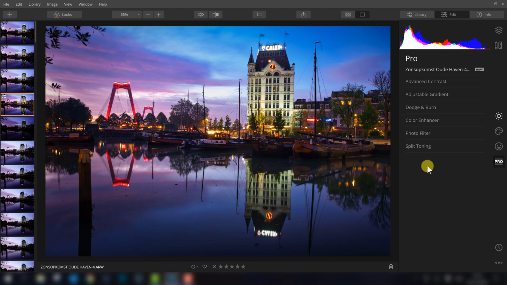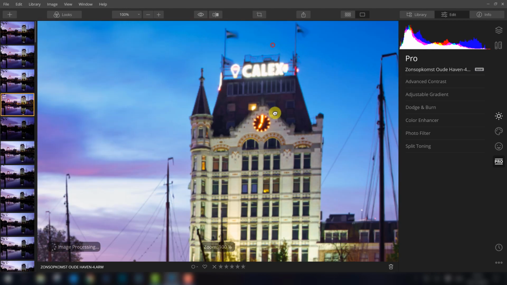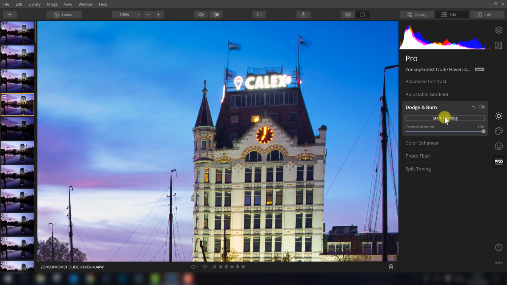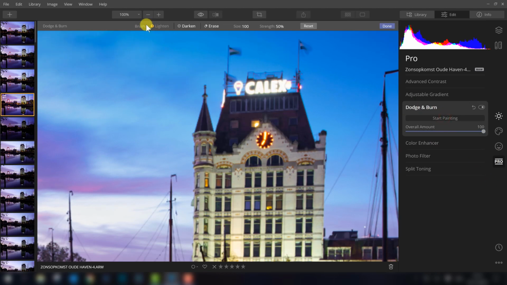One more thing before I stop. I see one more thing, and it's one thing I also mentioned in the beginning. I want to decrease the highlights here in the building. So let's work on that as a last step. So how can we do that? I go to Dodge and Burn, and I'm gonna paint. How am I gonna paint it? I want to make it darker, and one very important thing is to decrease the strength.